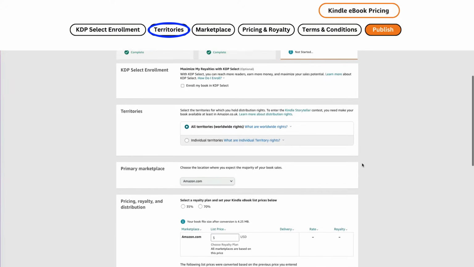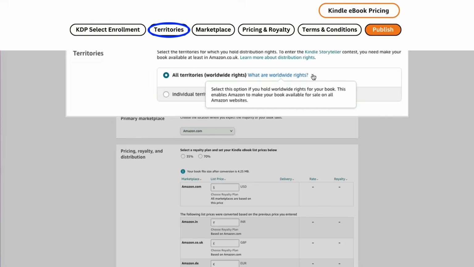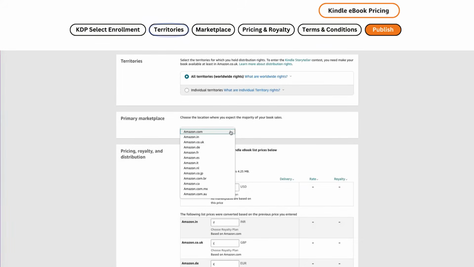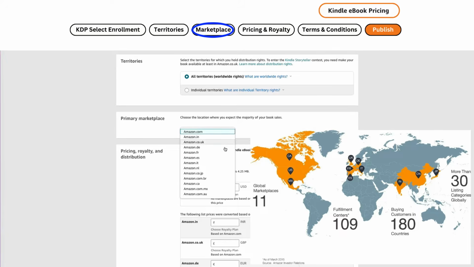Before you start selling your book, you have to specify where you want to sell it. If you are the author and hold worldwide rights, you can select that option, or you can select individual territories. Then you have to select the marketplace, Amazon.com or UK, or whichever marketplace you want to sell your ebook.